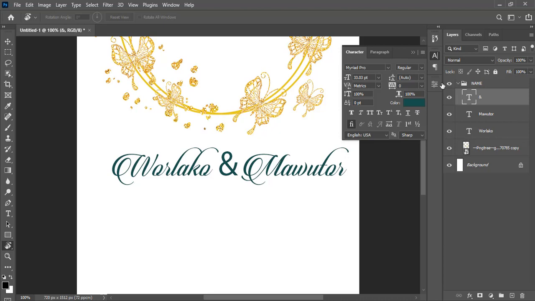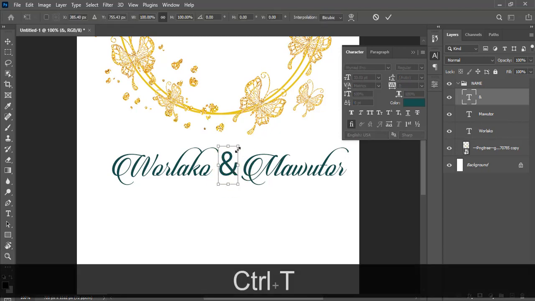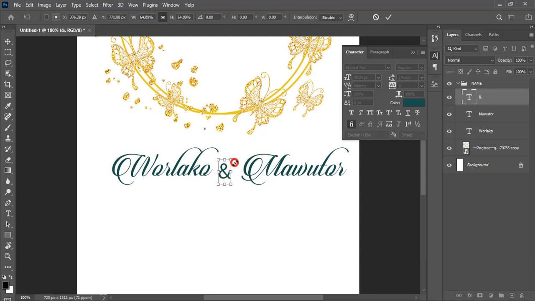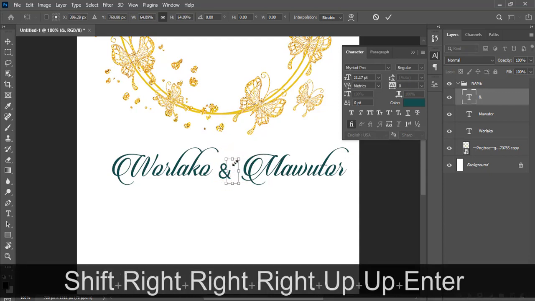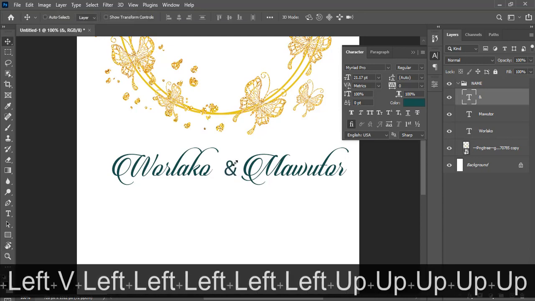And then let's also decrease the size drastically. Control T, and let's decrease it like that. Let's try and put it in the middle. Let's try and keep it in the middle of the entire thing.